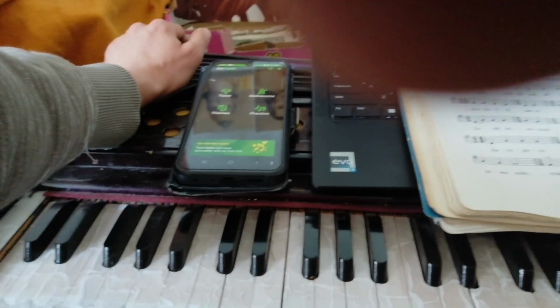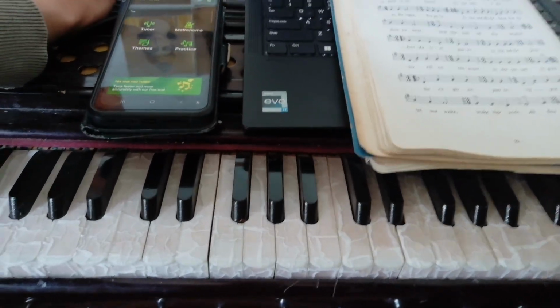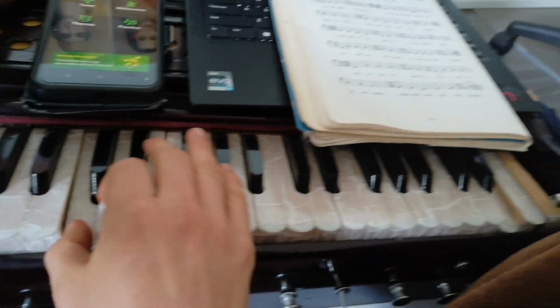I could keep going, but this has been going for a while. We also have minor keys. So this is C minor.